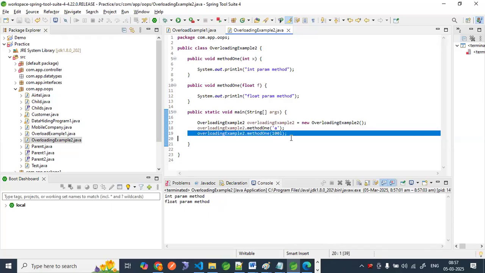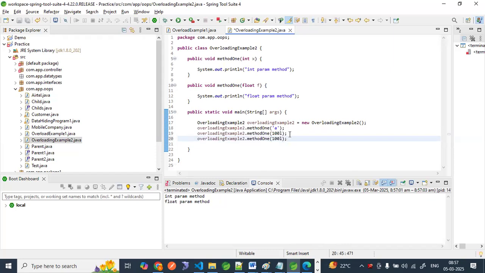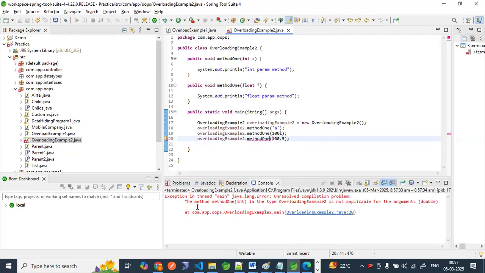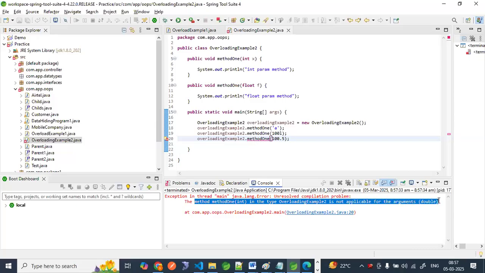Now try to understand. Can I use some decimal value here, instead of this 100.5? No, right? Nothing is there. Cannot find. Can I run this program? Exception: the method one int in the overloading is not applicable for argument double. Because this is a double, right?